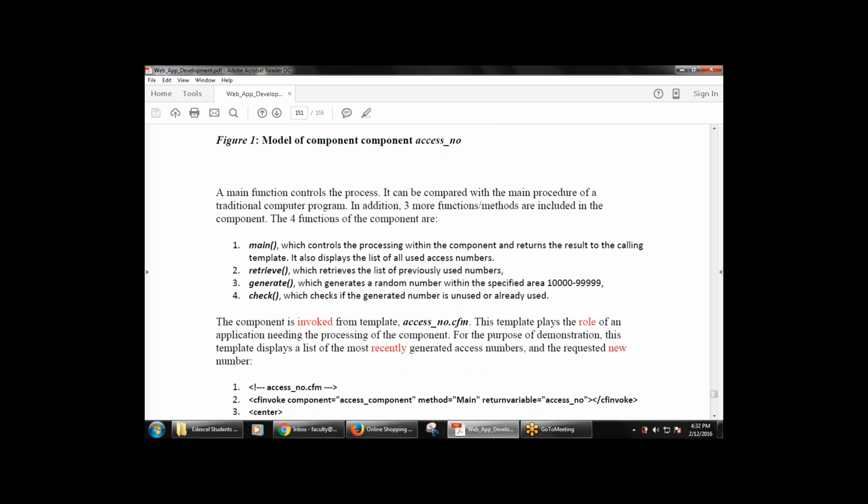Then there is a retrieve function that retrieves the list of previously used numbers. So what is the role of main? It controls the processing. What is the role of retrieve? It retrieves a list of previously used numbers. Then generate generates a random number within the specified range. That means we are given the range, and it generates any number that lies between 10,000 and 99,999. Then there is check, which checks whether the generated number is unused or already used. So one is main, then retrieve, then generate, then check.